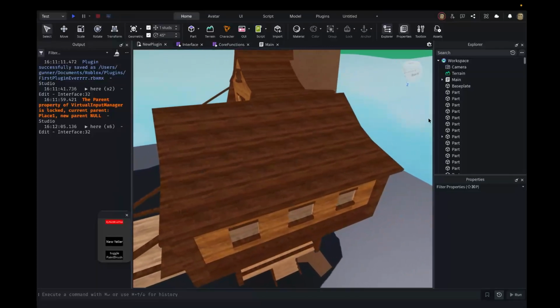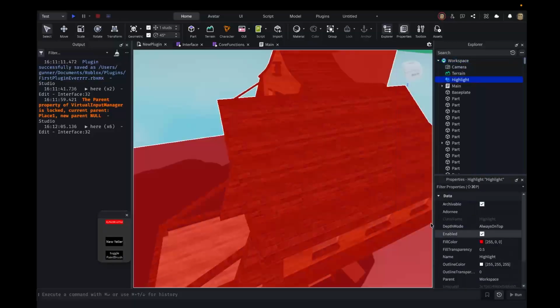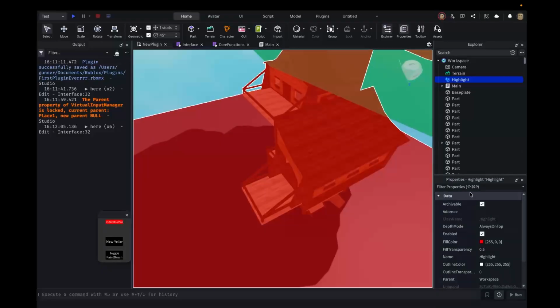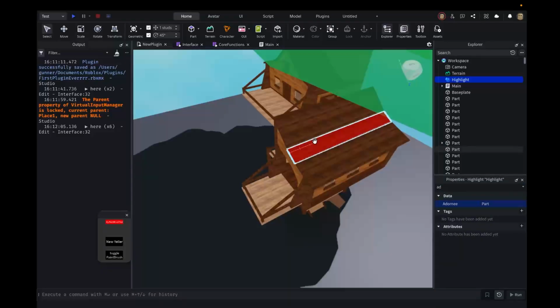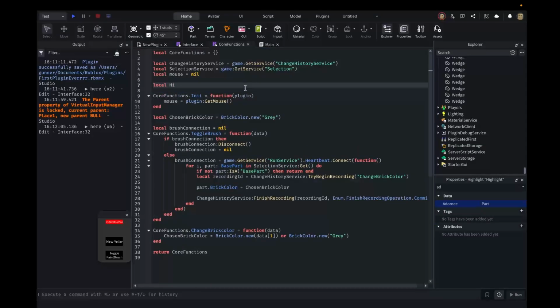Now what we'll do to show you how the mouse works is we'll put a highlight over wherever the mouse is pointing. So let's just put a highlight into the workspace, and whatever the adornee is on, it will highlight that part. So let's just put this highlight inside of the core functions. Let's put local highlight is equal to Instance.new Highlight, and let's put that inside of the script itself. Now wherever the mouse is, we want the adornee to change.